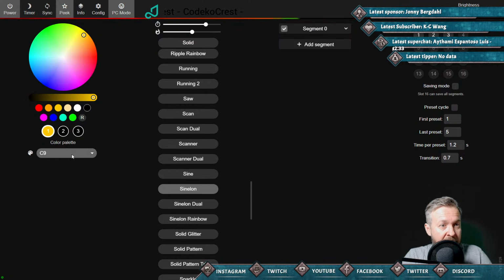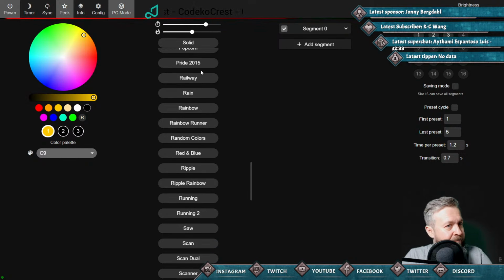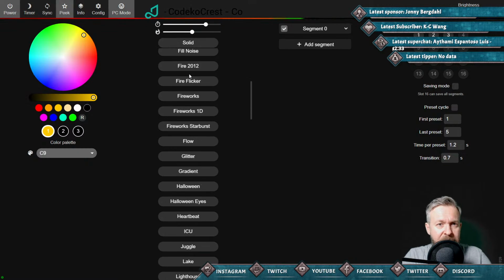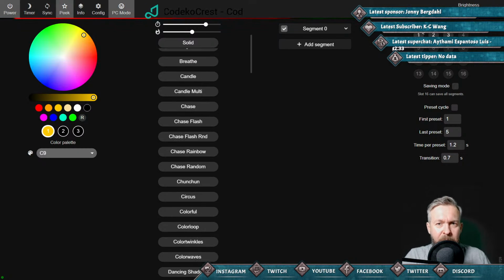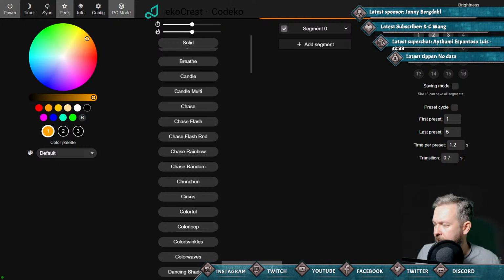A million palettes of colors. I don't know how many animations there are, and you can do presets. I have a couple of presets. So these lights that I'm now changing are the stair lights.